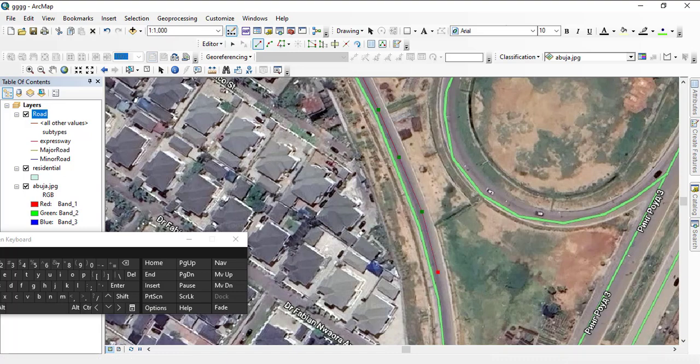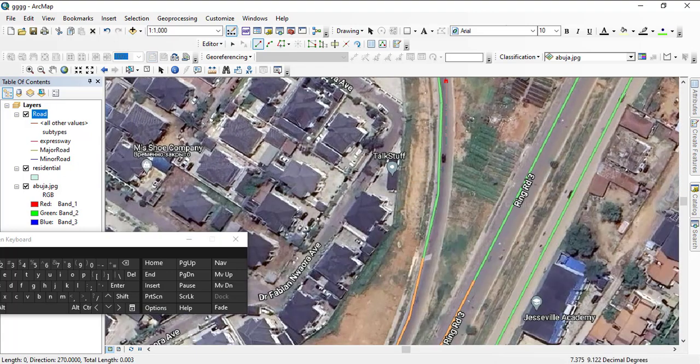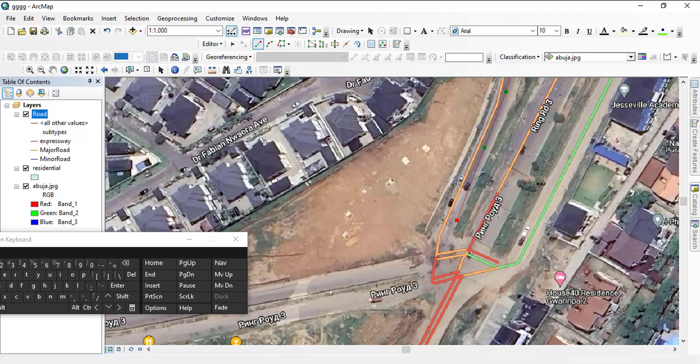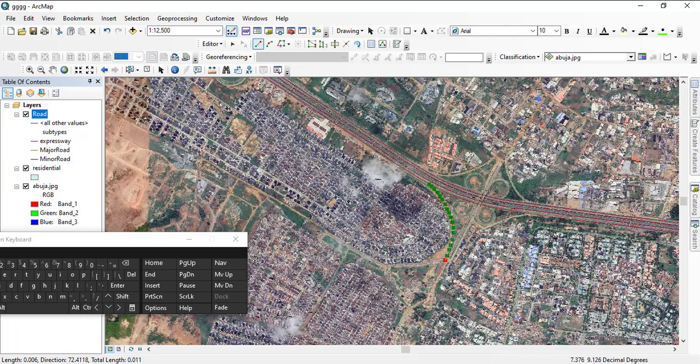I'm just doing it so that we can be fast. That's why. If not, you're supposed to take it slow so that your road goes as it should be. Okay? So this comma ends here. So any question? This is for expressway. Any question?